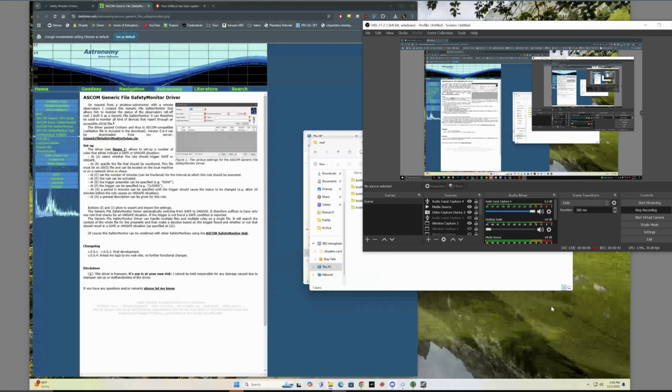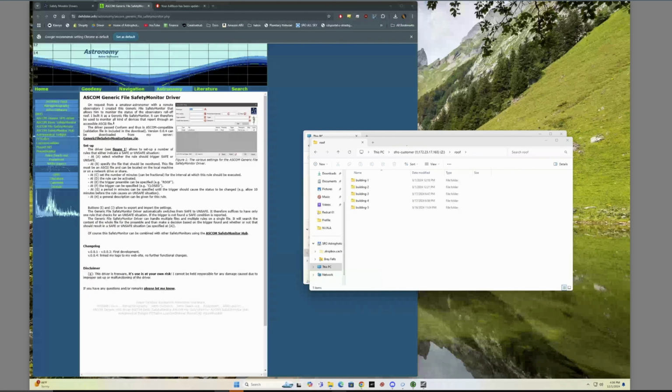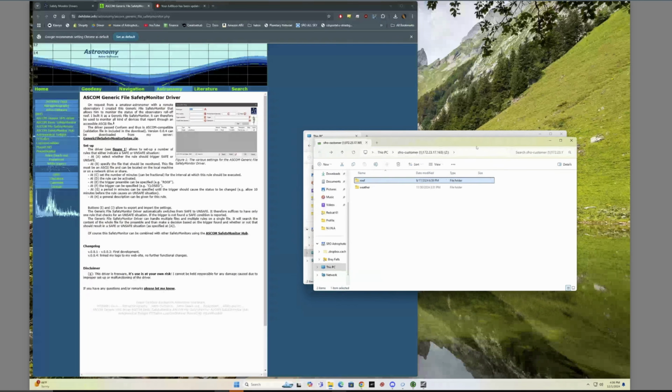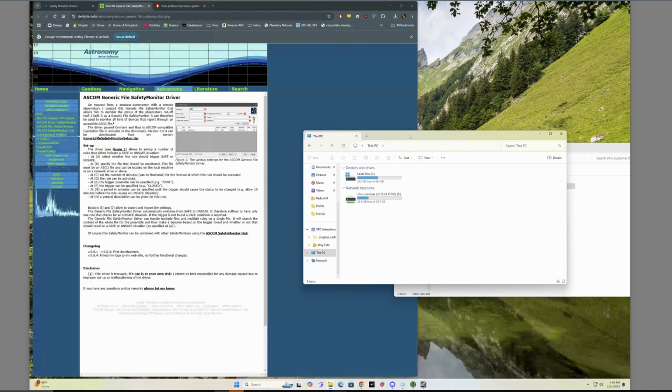So just to start, for actually setting up, the really only differentiator between a remote NINA setup and a local NINA setup is if you wanted to connect to our roof status. So I'll demonstrate how to do this.